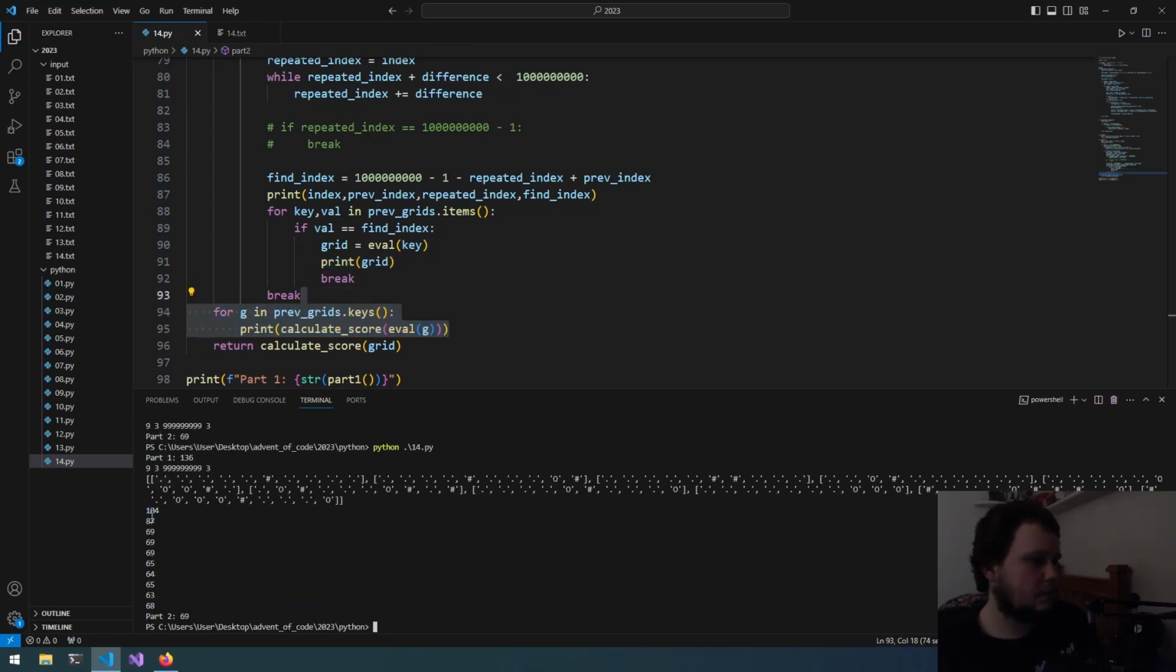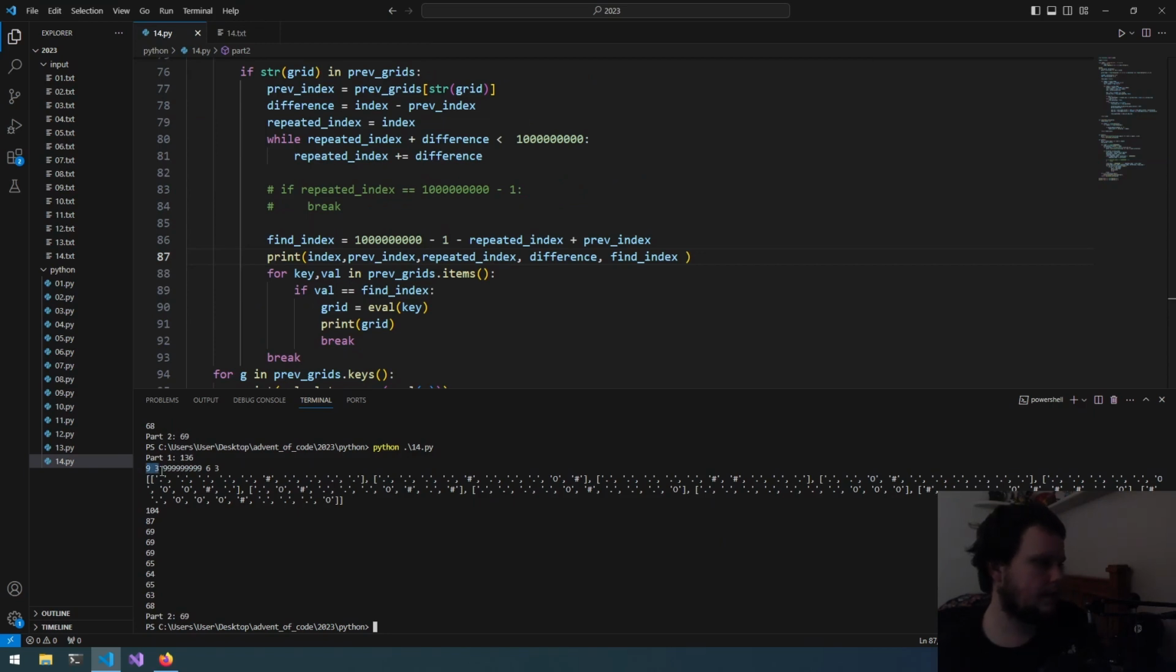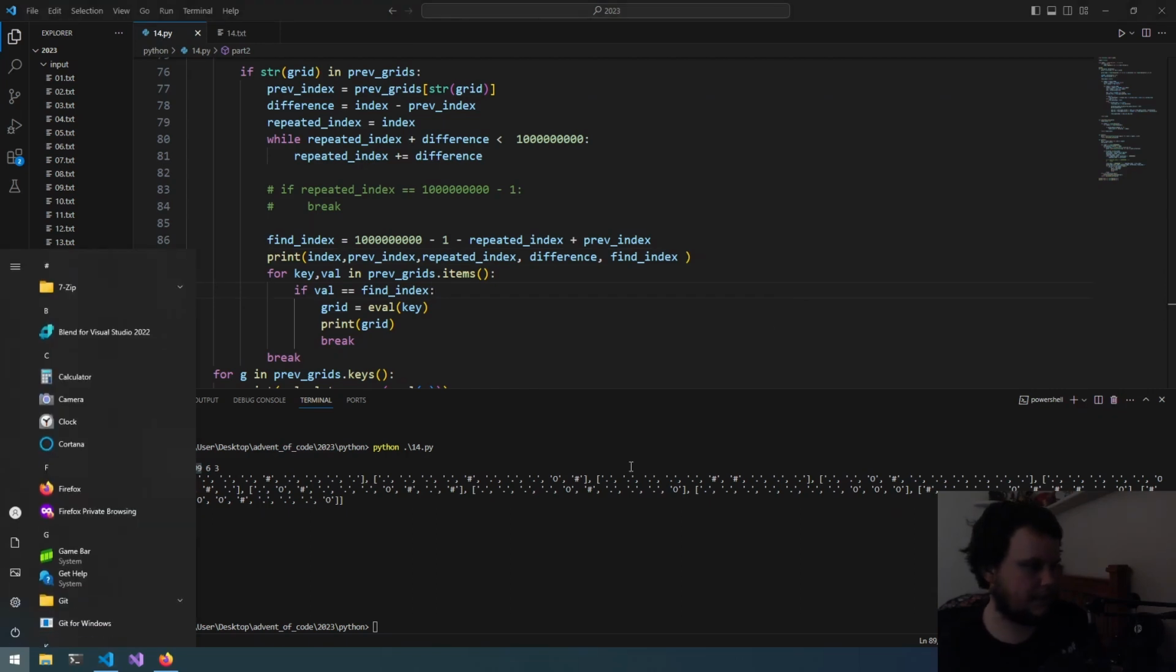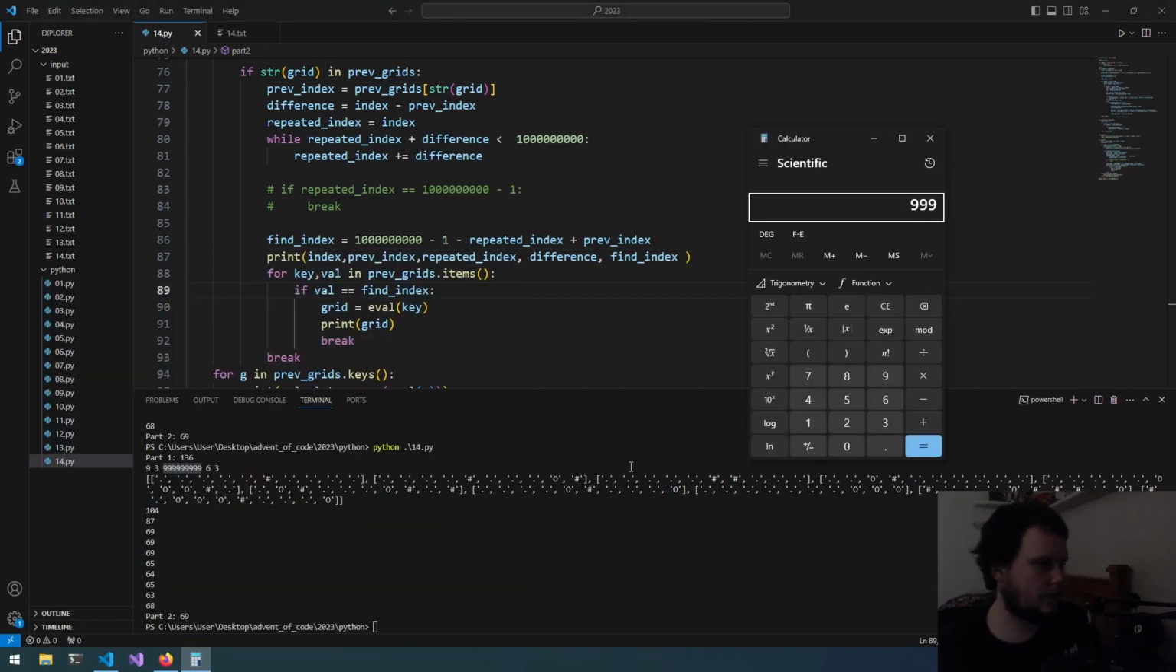So 0, 1, 2, 3, 4, 5, 6. Index 6 has it, but then we found it on 9 and 3, and the difference is 6 for that. So 9, 3, starting at 3, adding 6 goes to there. Let's grab the calculator out. 1, 2, 3, 1, 2, 3, 1, 2, 3, divided by 6. Okay, so that doesn't go into it. 1, 2, 3, 1, 2, 3, 1, 2, 3, minus 3, divided by 6.